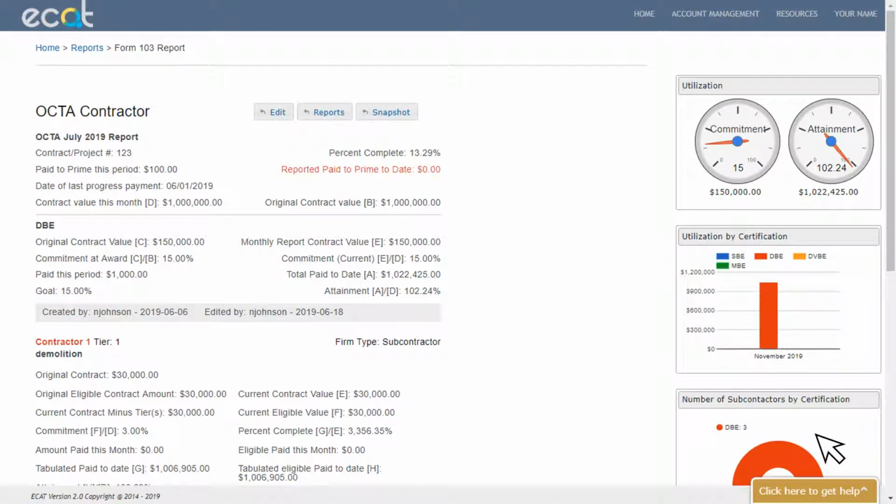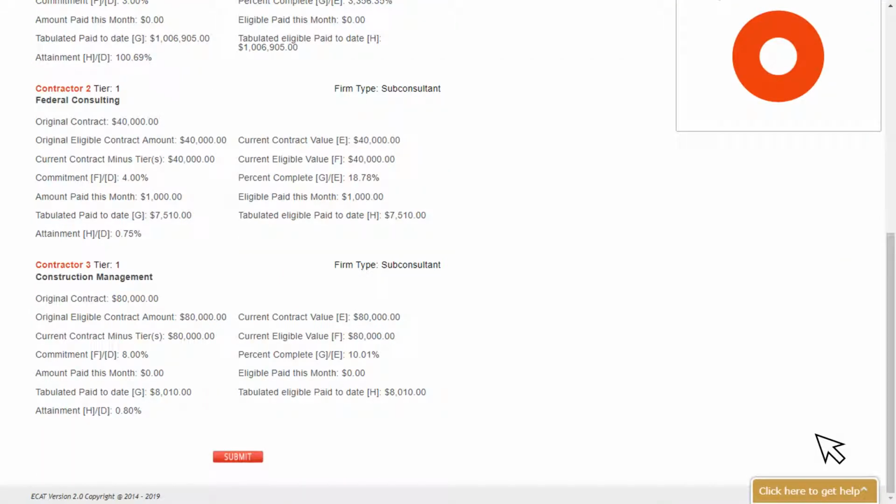Review your summary to ensure that the total paid amounts mirror your accounting records and that the eligible values are reflective of the current commitment and attainment amounts that should be applied towards your DBE goal achievement. If a value was not entered correctly, go back by clicking the Edit button and make the appropriate corrections, then press Submit.